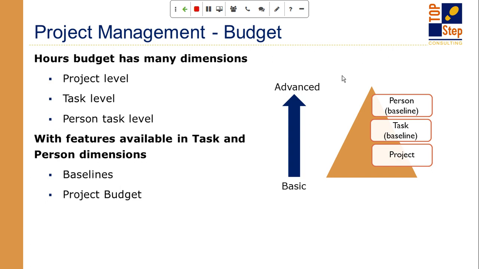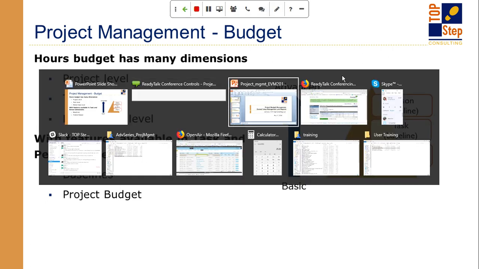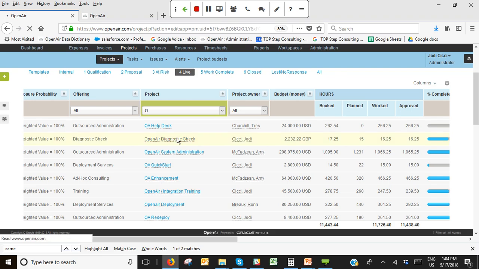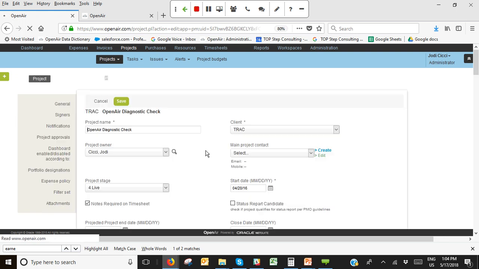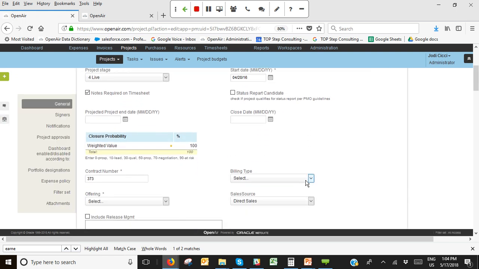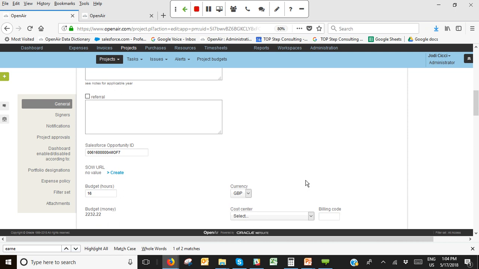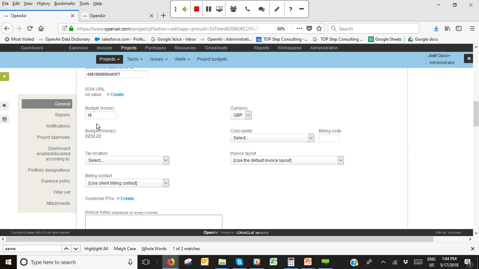For those of you using OpenAir right now, let's go into the system here really quick. You may be using something simple like the budget hours field on the project form. The budget hours field is a single field that just says how many hours this project is allocated to deliver. But there's no time dimension on this. It's a total hours. You can't get earned value from this. This is just a single value. You have to have some kind of time dimension.